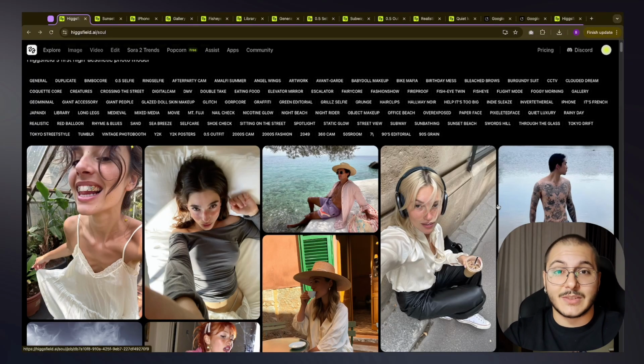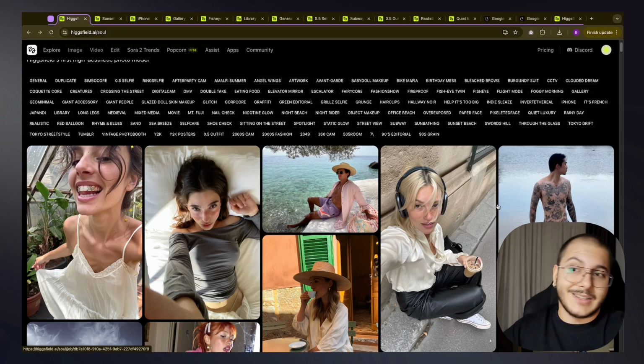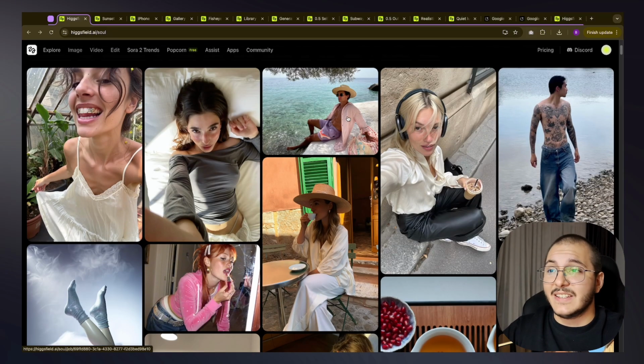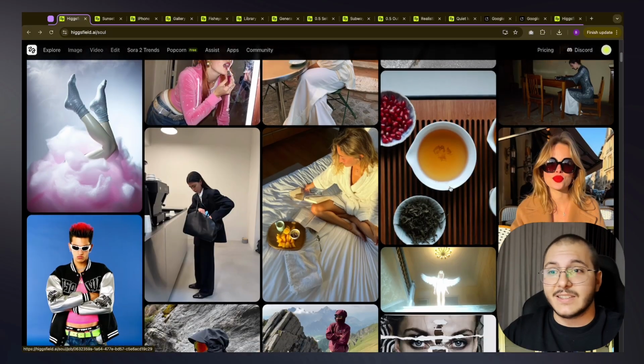We are talking about Higgsfield Soul. It's the most realistic image generation you can get for Instagram influencer style photos. It's honestly crazy that this is available for everyone to use, just as long as you pay Higgsfield, of course. But just take a look at these examples and see how realistic the Higgsfield Soul actually is.